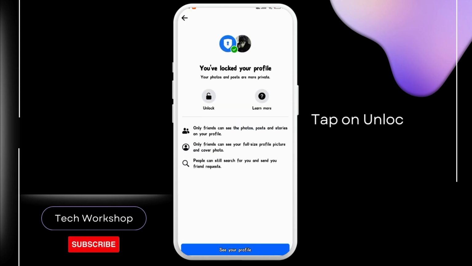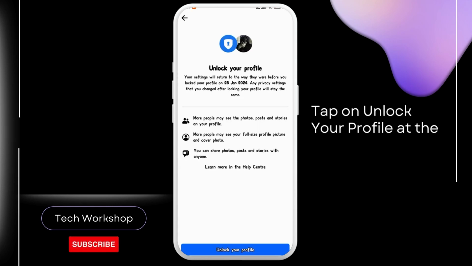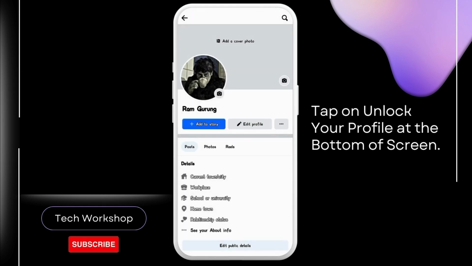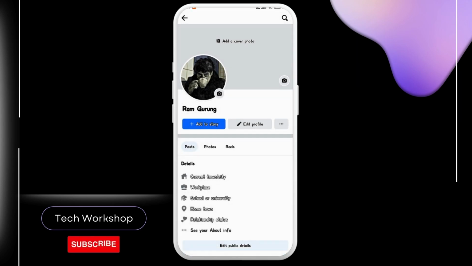After that, tap on the unlock button. After that, tap on unlock your profile at the bottom of your screen. Now tap on OK. Congratulations, you have successfully unlocked your profile. This is how you will be able to unlock your Facebook profile.